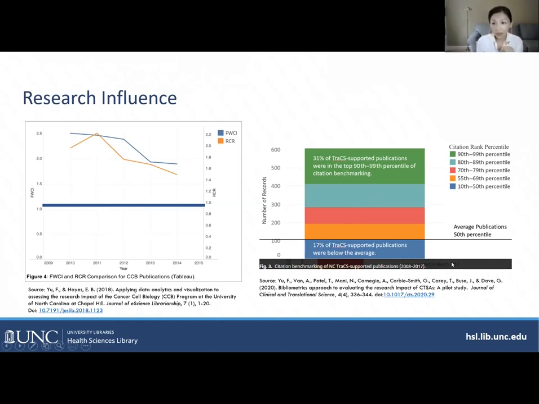This is to evaluate, we used over 750 publications supported by our Translational and Clinical Institute at UNC, and see what's the citation impact of those publications. And we use the citation rank percentile. This indicator is also provided by Scopus. We can see that the majority of our funded publications are above the average, the 50th percentile.